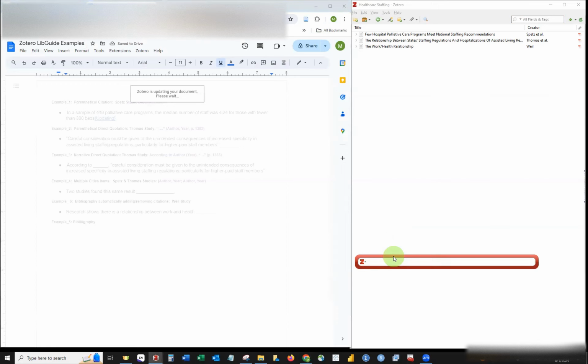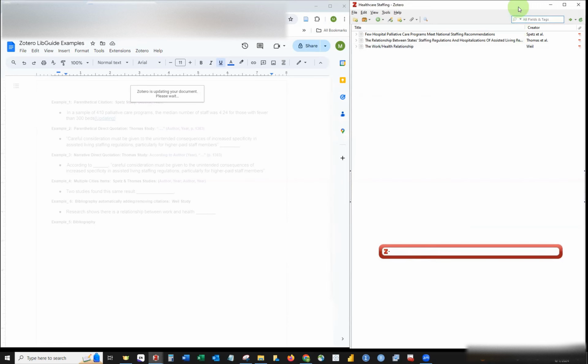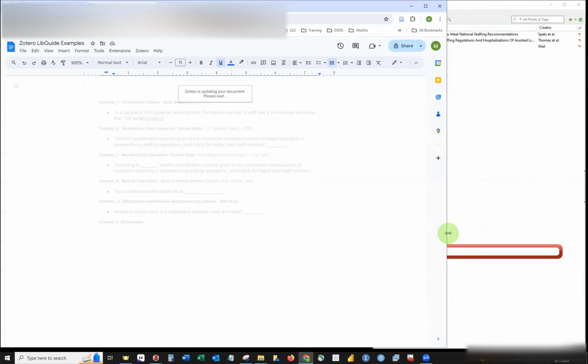Sometimes this bar from your Zotero software gets hidden behind the windows. For example, your Google Chrome is going to cover it up. You can see down here that you have two Zotero windows open, so you want to make sure you have this viewable.